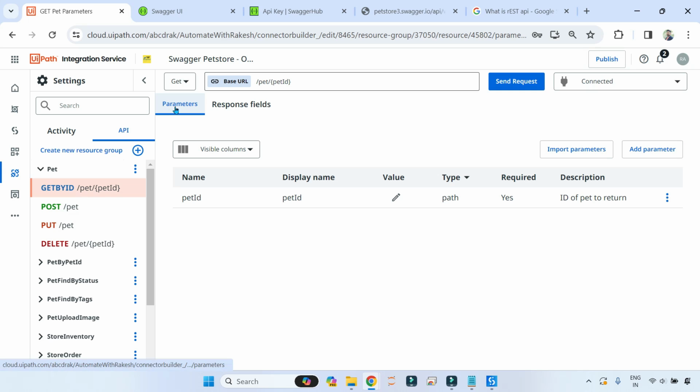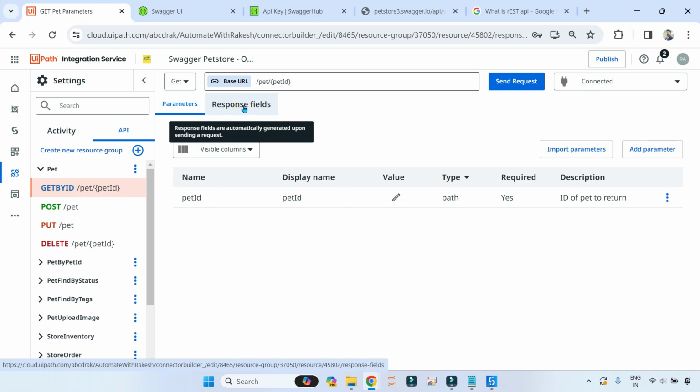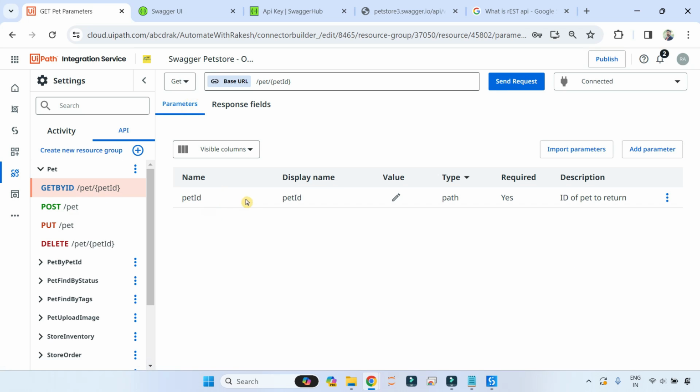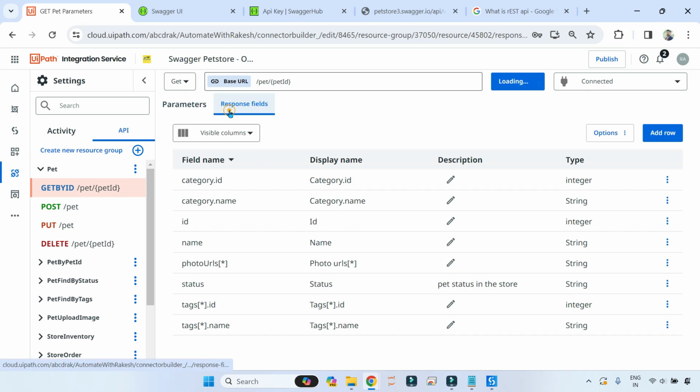So there are two different things, parameters and response fields. If you are using this method get by ID, you have to give a parameter, a value. Parameter means something you have to enter. You have to provide some input. What is the input it needs? It needs the pet ID. If you provide this input, then the API is going to get you all these details: category ID, category name, ID, name, and all that. So let's see it. Okay, this is the output.